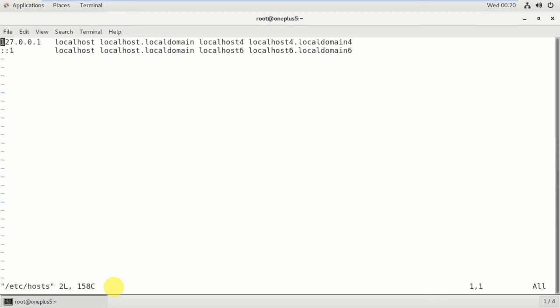Here I'm going to configure the fully qualified domain name. I have to mention the IP address, the fully qualified domain name and my host name. Why are we doing this? Because then only we can ping the two systems. We have to maintain the records here.